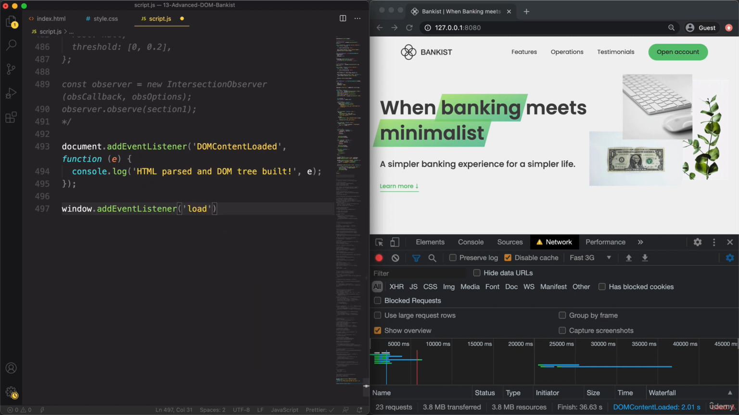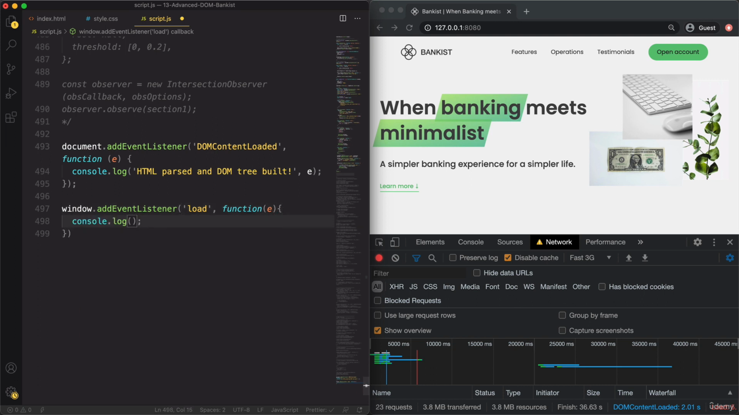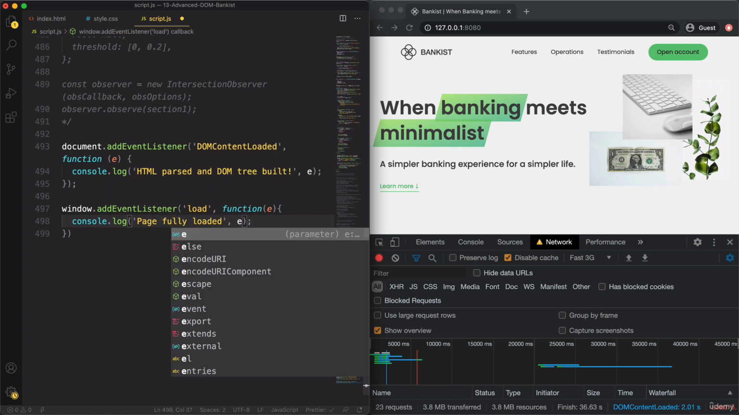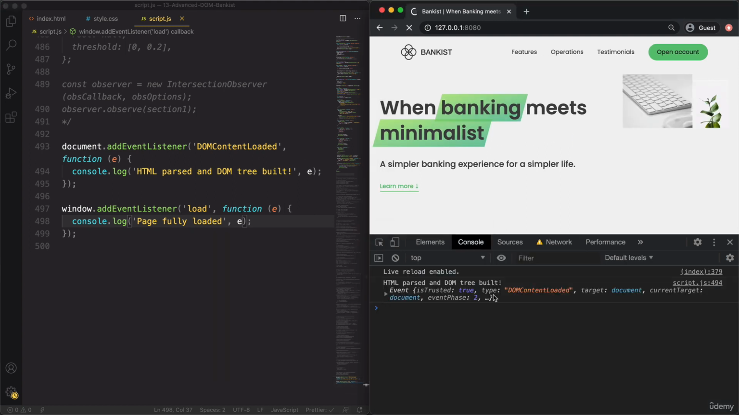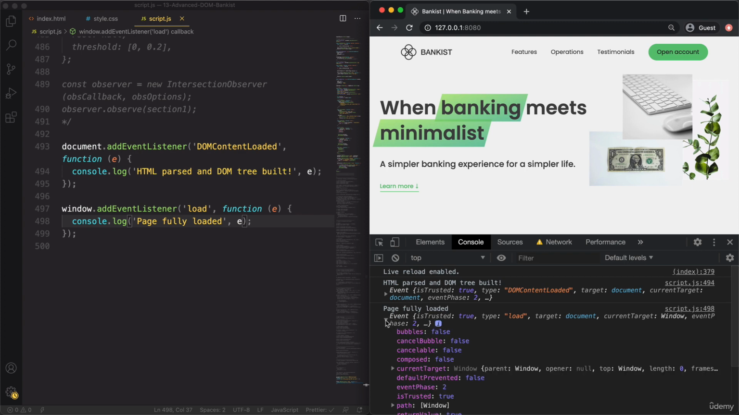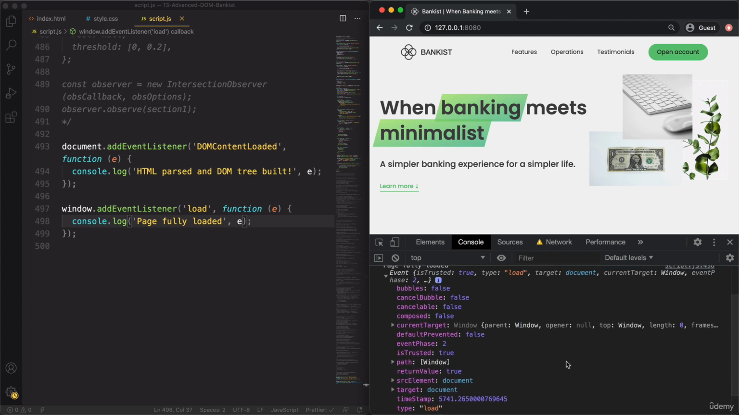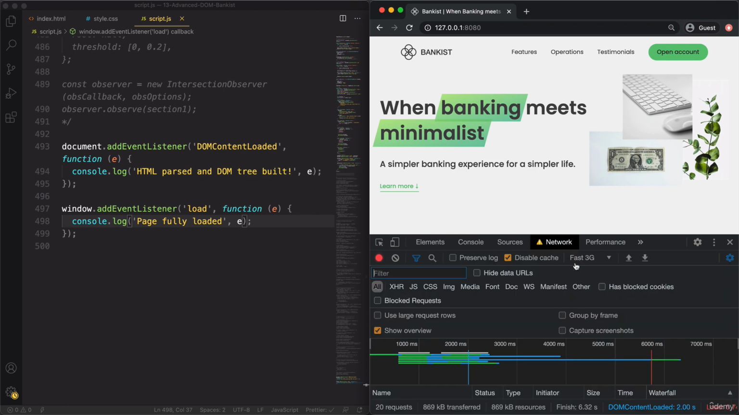So as always, we can also then listen to that. So load, function, and then here we can log "page fully loaded" along with the event. So let's take a look here in our console. So we already got this event, and then at the end, when everything was finished, we also got this load event. So you see, it's just a regular event object like we already know.